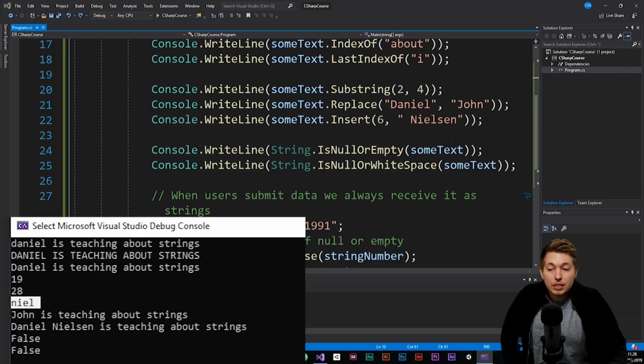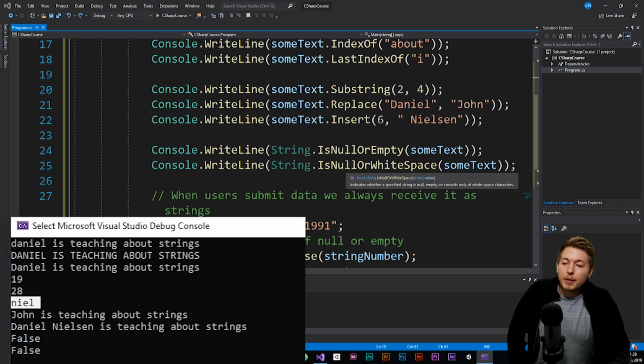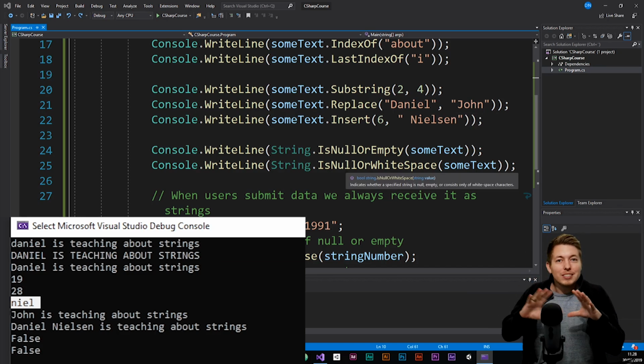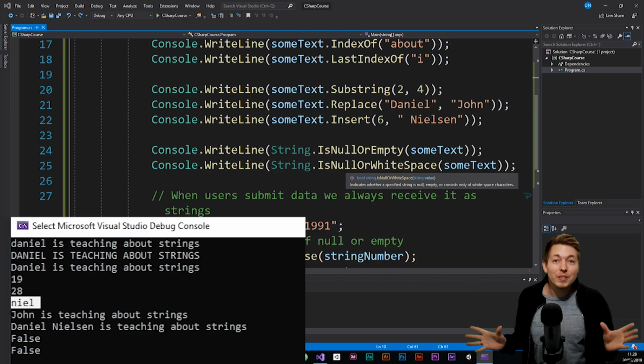We can also replace things inside strings, which means that if I want to replace Daniel with John, I can use the replace method. I do want to mention, I have all these different methods you can use together with the string class inside C#. I have a link for it in the description. So if you want to see all the methods, they're down there.